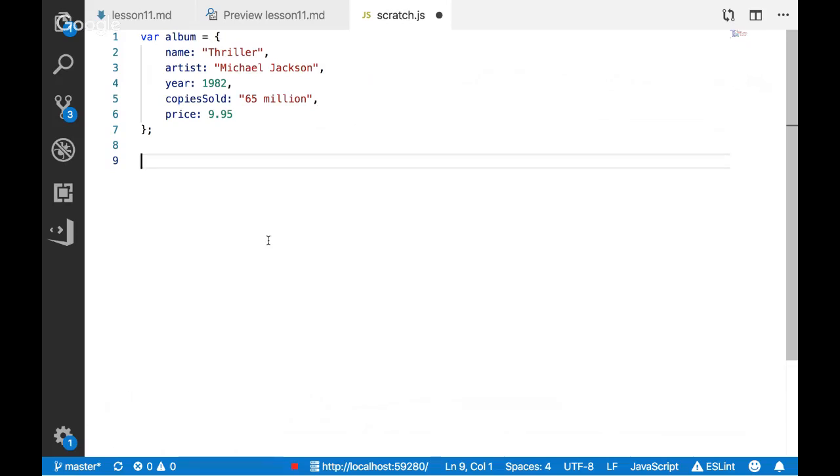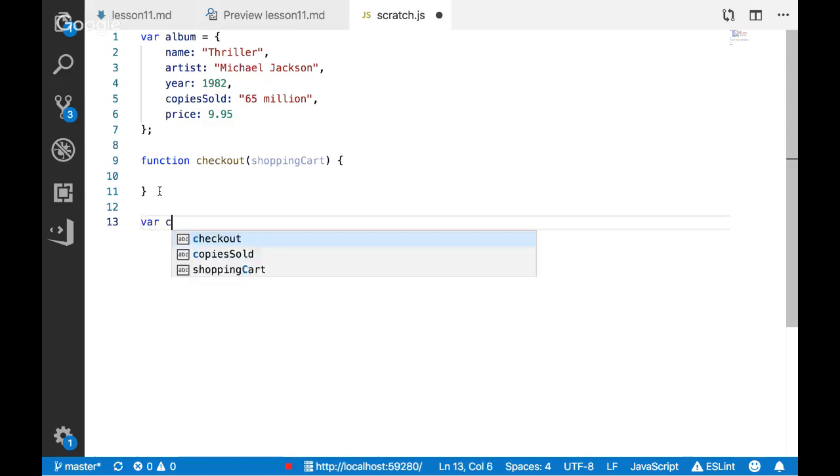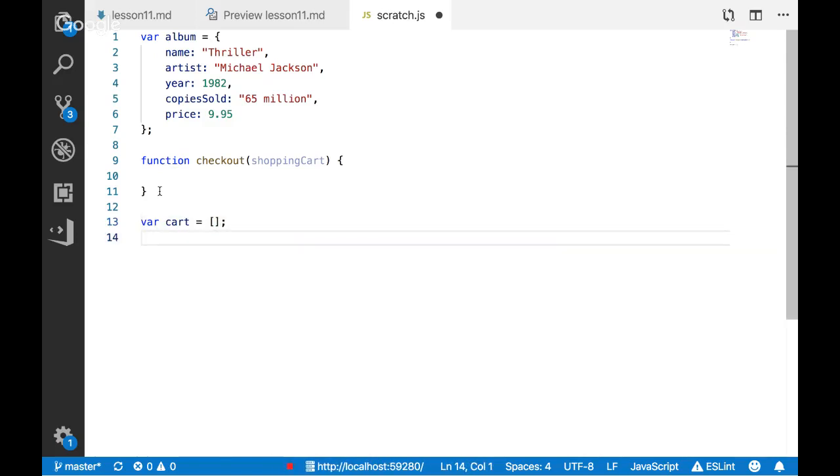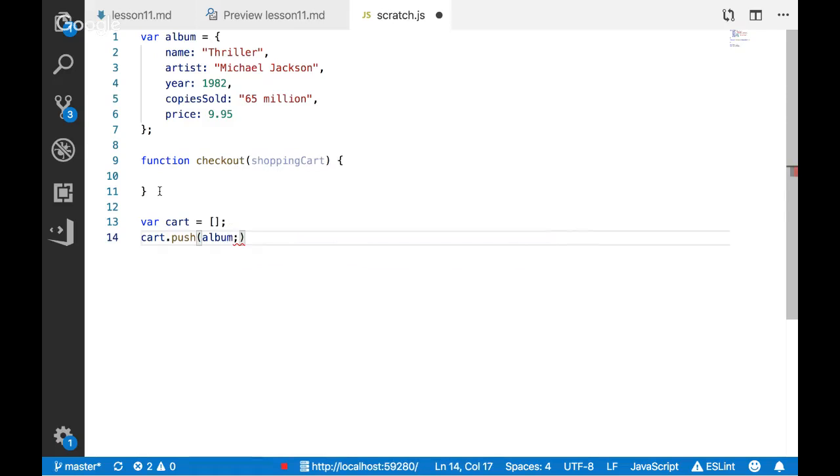So let's turn this into one of those examples where I'm going to create a function that lets somebody check out. They're checking out from the store. And what we're going to pass in here to check out is our shopping cart. So I expect this checkout function to get a shopping cart of some kind, and that's actually going to be an array. So down here, I'm going to make one. I'm going to create a cart array, and then I'm going to put this album in it, for example.